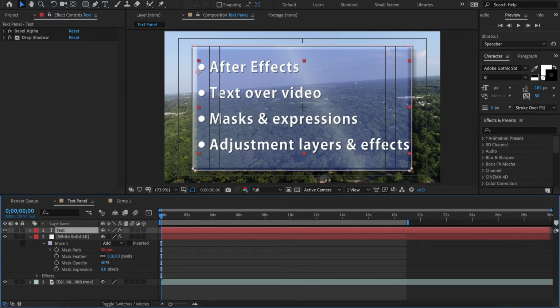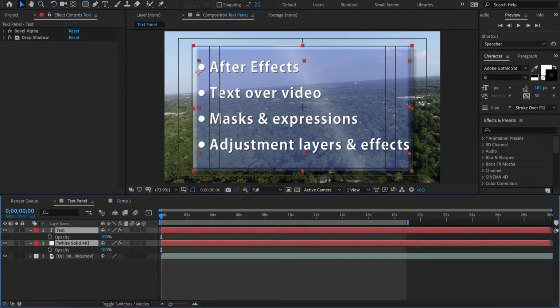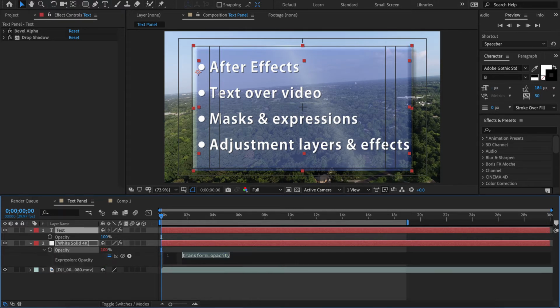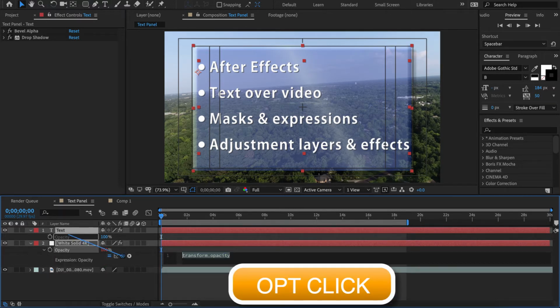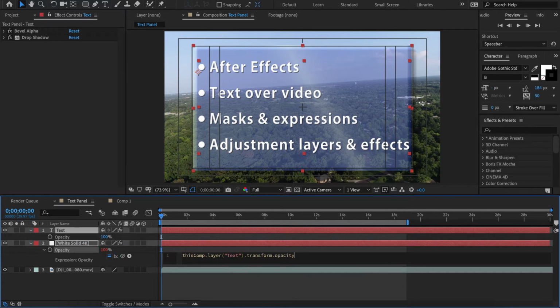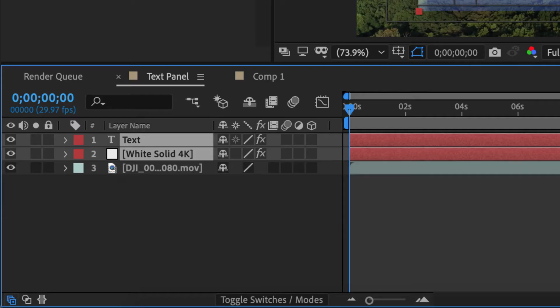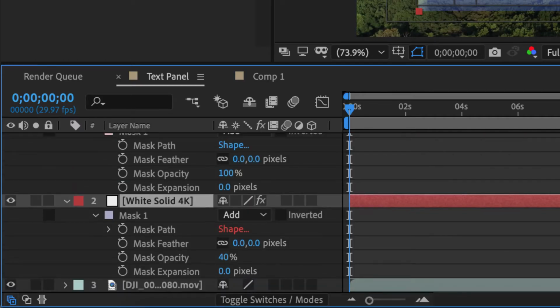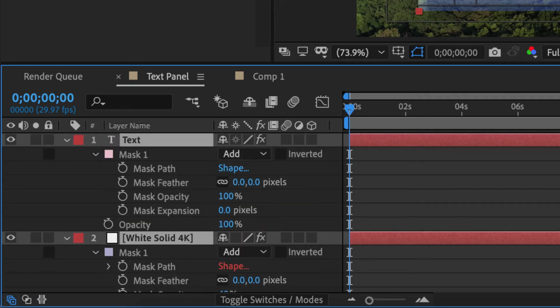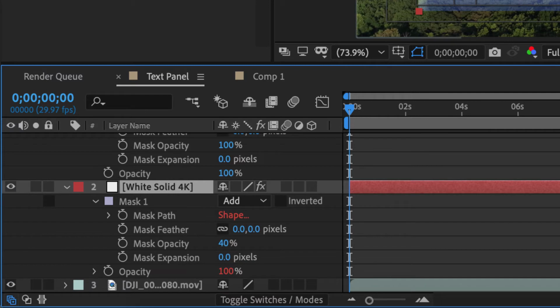While we're at it, I'm going to choose the text and panel layers and hit T to reveal the opacity parameters. Option-click the panel transparency stopwatch and pick whip it to the transparency of our text layer to link them by expression. Notice that the mask opacity of the panel is 40%, which allows it to remain somewhat translucent even though the opacity of the layer itself is 100%.